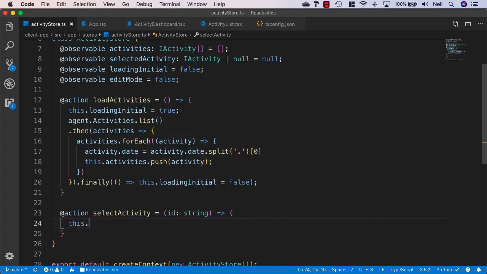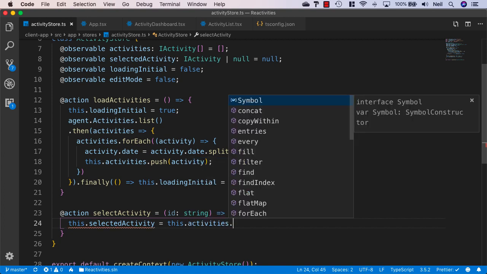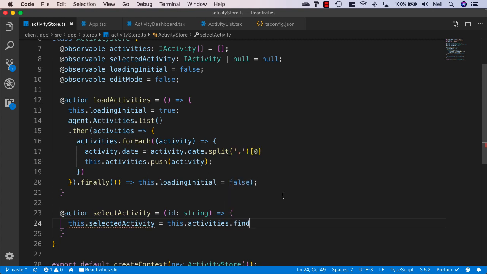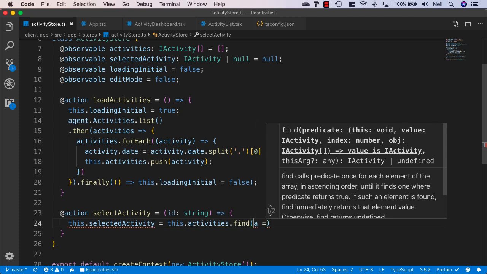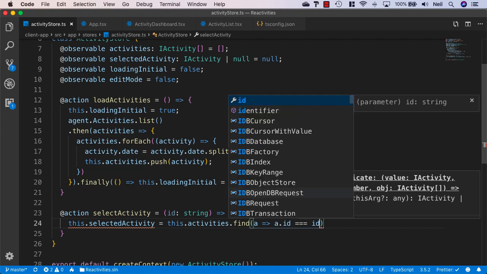And what we'll do inside here is we'll say list.selected activity is equal to, and we'll pluck out the activity we want from our activities array. So we'll say list.activities, and we have access to all of our typical array methods, and what we can use in this case is we can use the find method. And the find method returns the value of the first element in the array where the predicate is true and undefined otherwise. So we'll use this, and we'll say in the expression that a goes to a.id, which is equal to the ID.